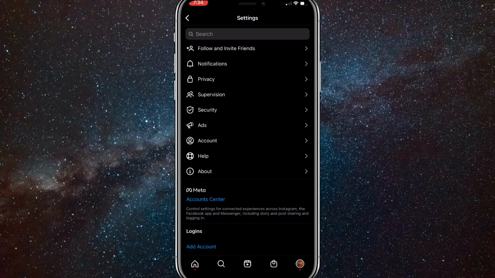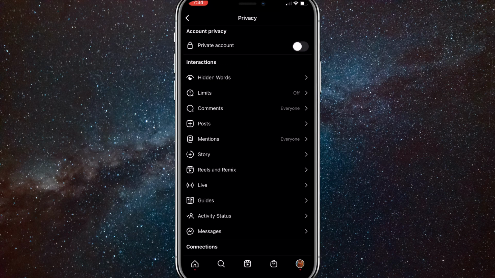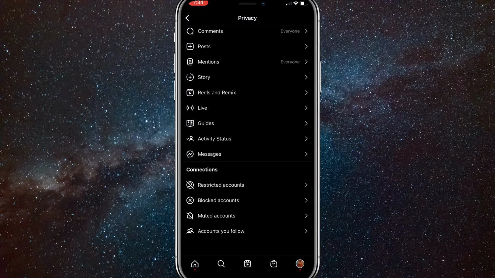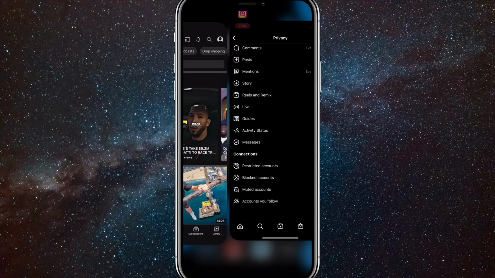Here, you will want to click on privacy, which is the third option down from the top. So once you click on privacy, you'll want to scroll down until you see activity status. It's right above messages. Once you click on it, make sure that both of these options are turned on. So if it's turned off like this, make sure you turn it on so that the blue is there. So once you do that, you can go back to your notes and check if it's working because you need your activity status to be on for it to work.